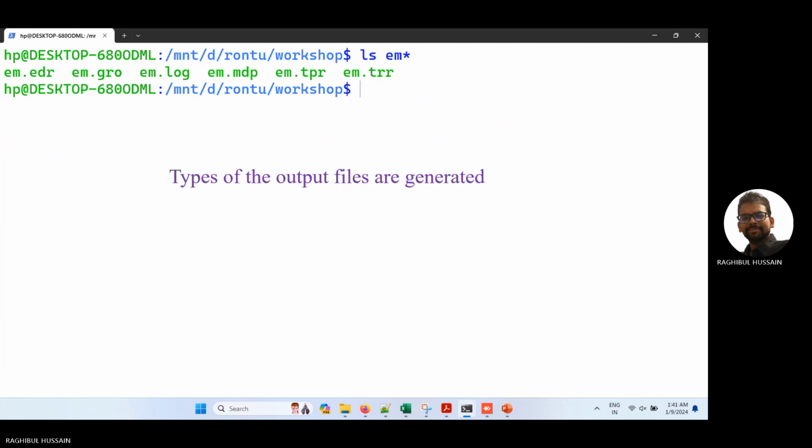If you type ls em*, you will see that four files are generated: em.edr, em.gro, em.log, and em.trr. The EDR file contains the energy data. The gro file is the final structure after energy minimization. The log file contains what was shown on screen during the energy minimization. And TRR is the trajectory file where the coordinates will be written, but in energy minimization there are no coordinates in TRR. It will start in NVT and NPT. Okay, so I can move on.